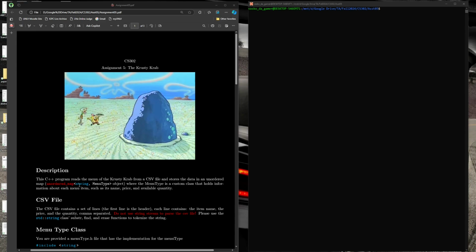So we're using a map to quickly be able to find different items. You're going to have this automated menu system, and the user will want to order various items at the Krusty Krab. The idea is that we use a map to quickly find this item. The string is going to be the key, which is the name of the item. If the structure finds this item, it returns the record that contains the item's price, the quantity, and also the item's name in this object menuType.